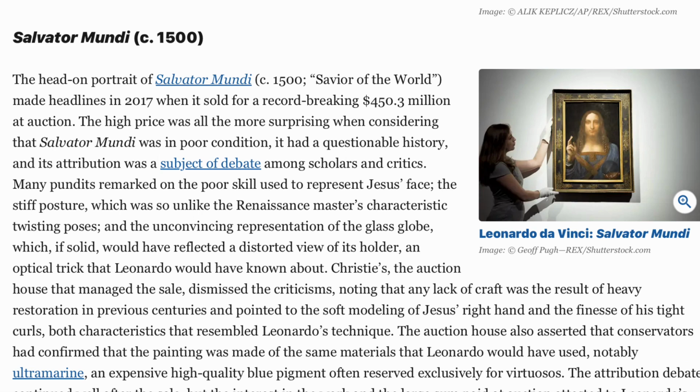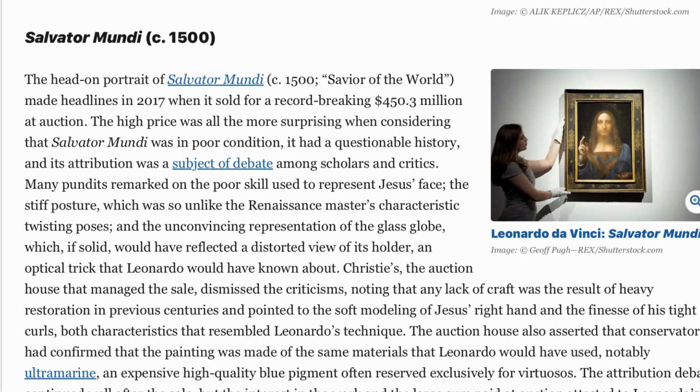Many pundits remarked on the poor skill used to represent Jesus' face, the stiff posture, which was so unlike the Renaissance master's characteristic twisting poses, and the unconvincing representation of the glass globe, which, if solid, would have reflected a distorted view of its holder. An optical trick that Leonardo would have known about.